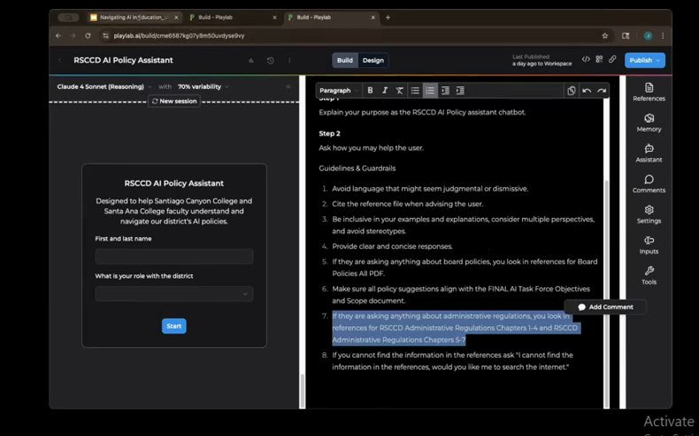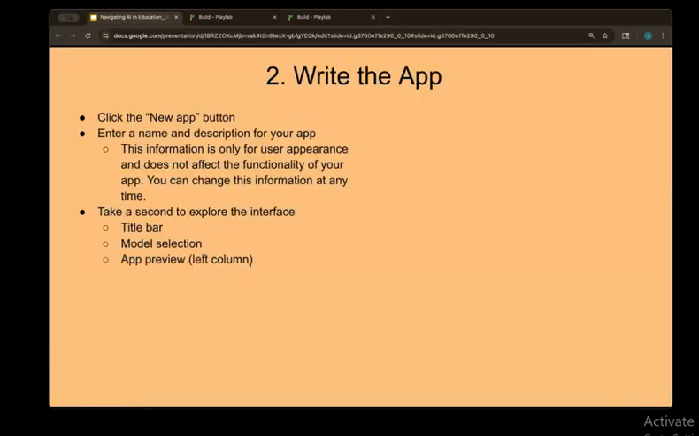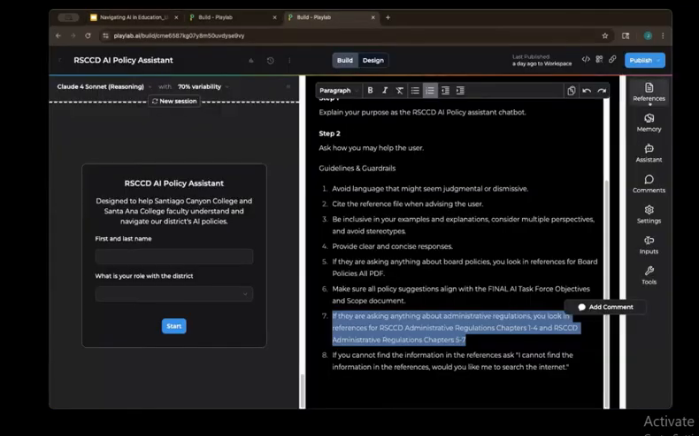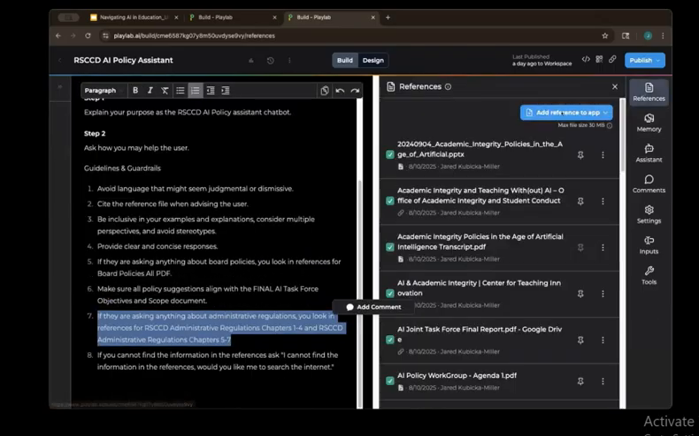And so that's the title bar, the model, the app preview, and the builder, right, is in the middle column. Off to the right, you have a number of different tools on a toolbar. And the first one is the one I like the most, which is the reference section.